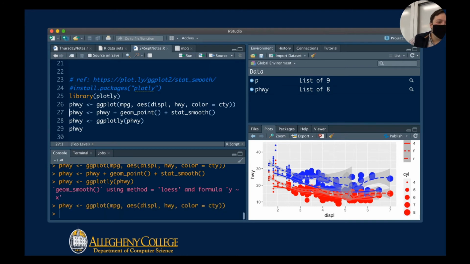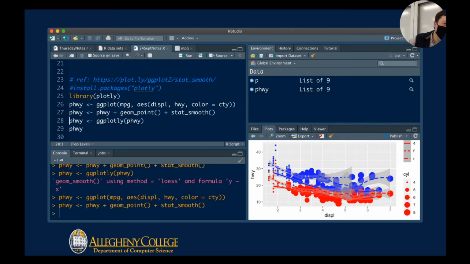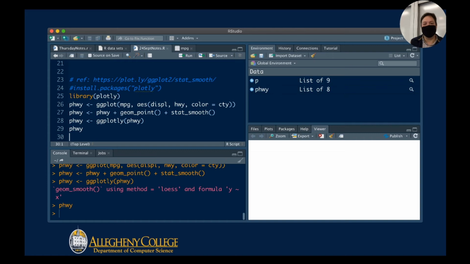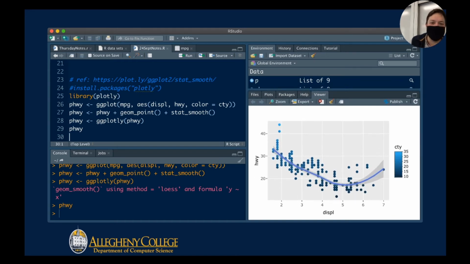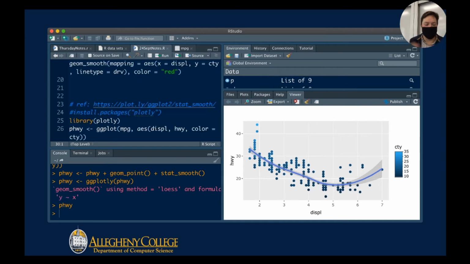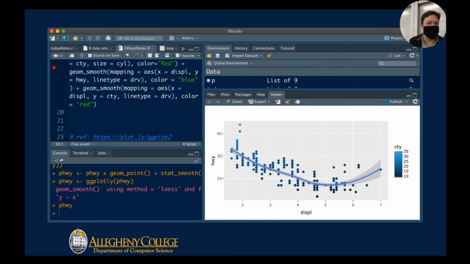So I'm going to run this with my P highway, and when I run this, you'll see that you get this beautiful plot here. Hopefully I can make this a bit bigger. Hopefully you're using this on your own machine so you can see this. One thing I really do like is that you can now interact with your plot. I can put my mouse over different points and see exactly what the displacement value was, the highway value, and the city value.